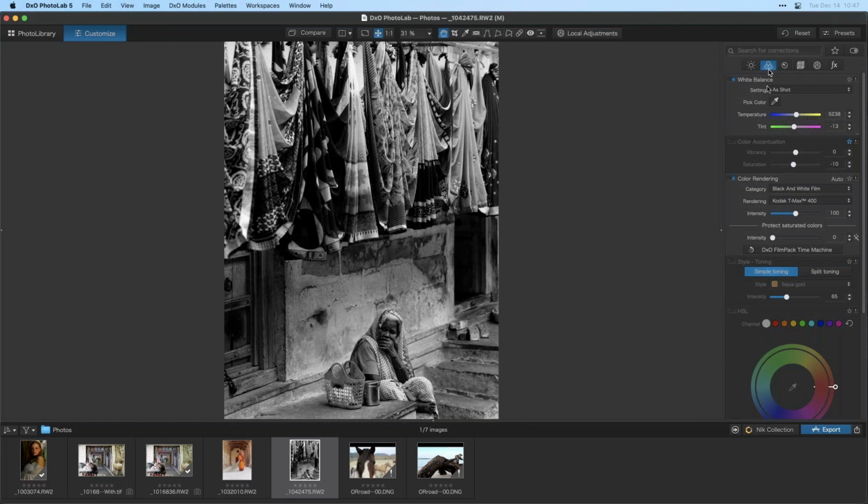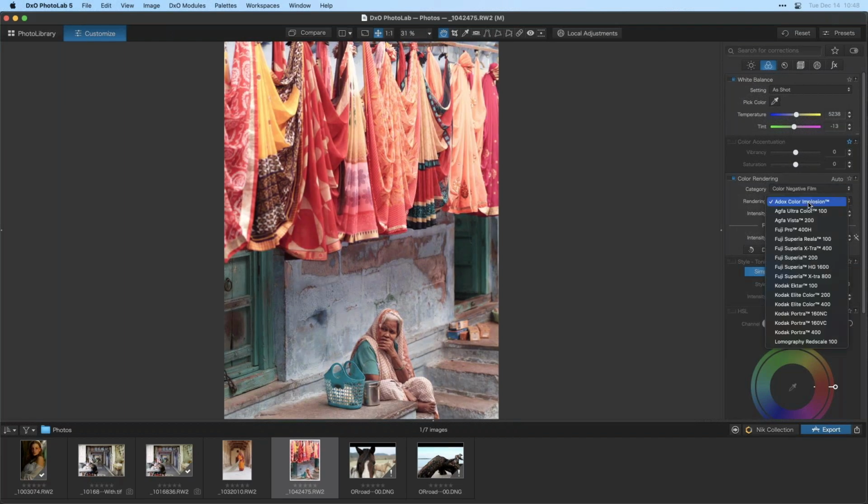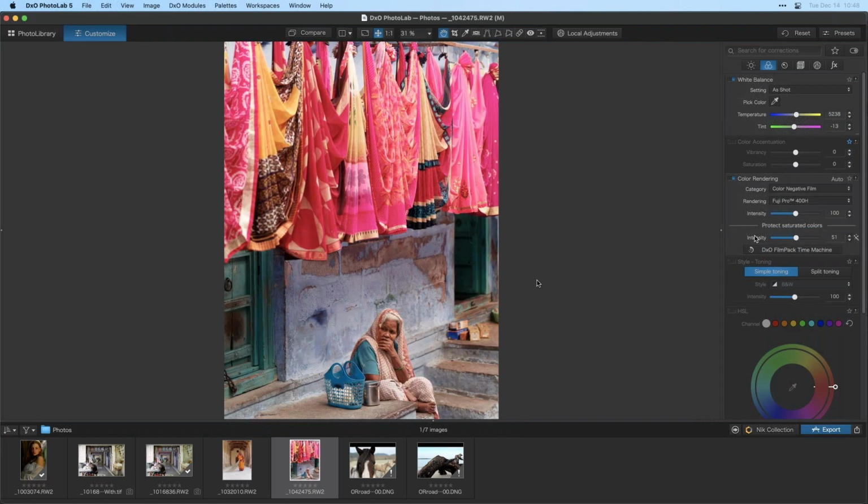Now, what I do want to play with in here, let's reset this image, is the color renderings. I want to go back into color negative film, just to really show you all the different film stocks that are in here. So we're in color negative. The first one is this ADOX color implosion. I've never shot with that film, no idea what that is. Let's go for some that more people might remember, like a Fuji Pro look. There's that Fuji Pro look.